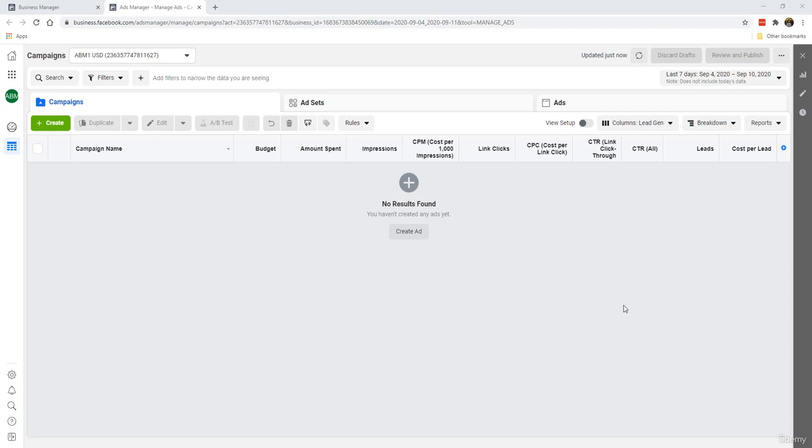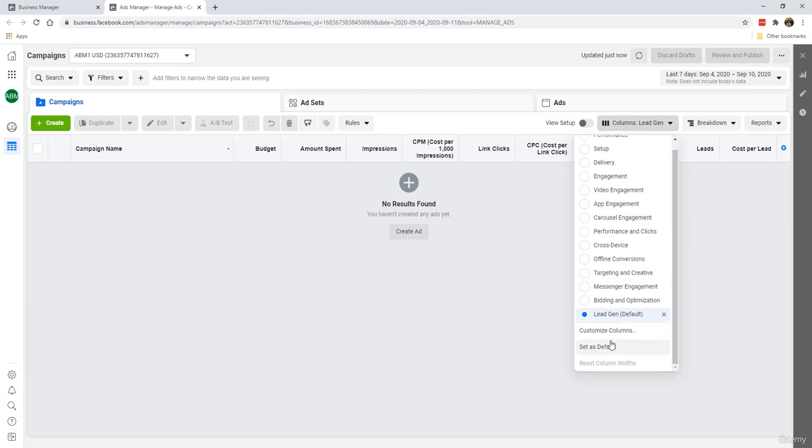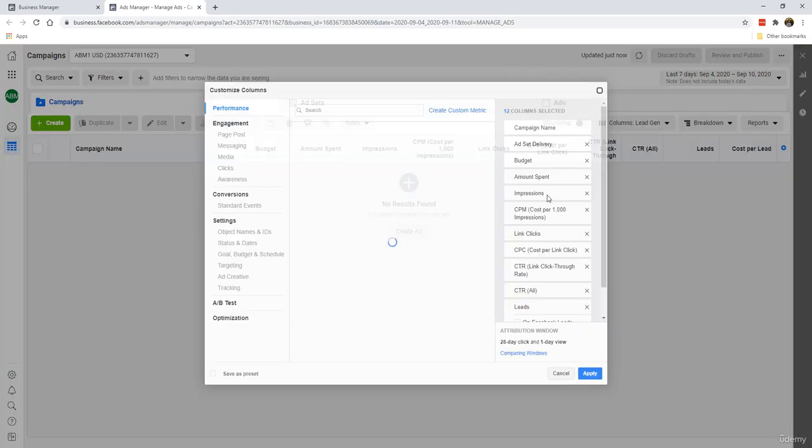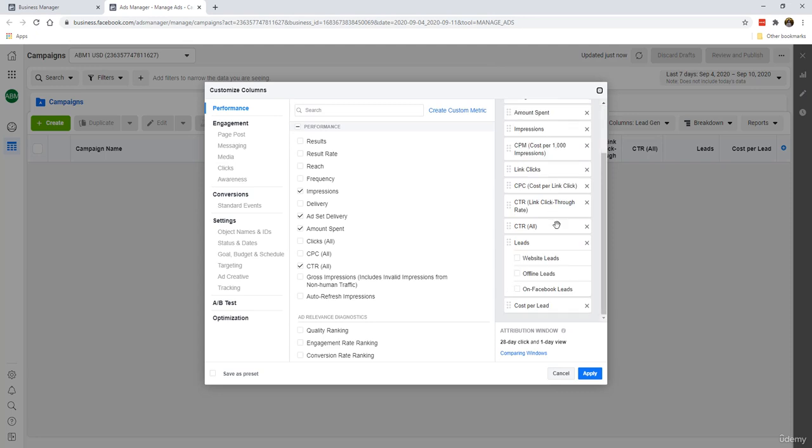So in this video, especially for those that are doing e-commerce or selling your own products, I'm going to show you how to slightly tweak the configuration for the Ads Manager column. Okay, so we're going to click on the top here at columns, and we're going to click on customize columns. It's almost the same thing except that we're going to remove leads and cost per lead.